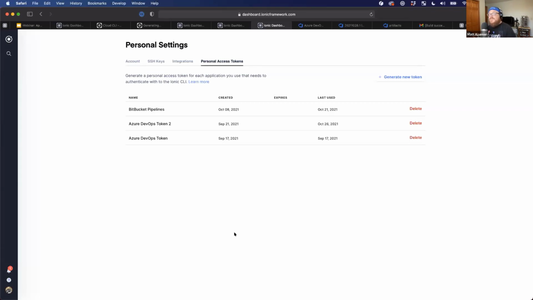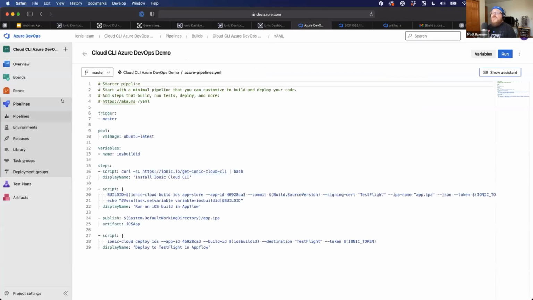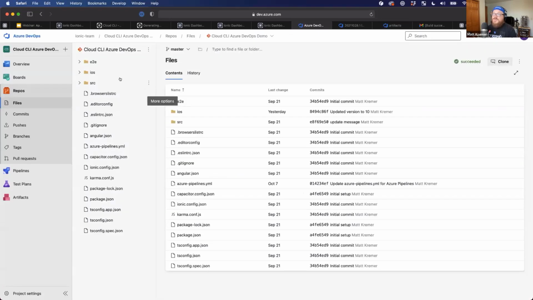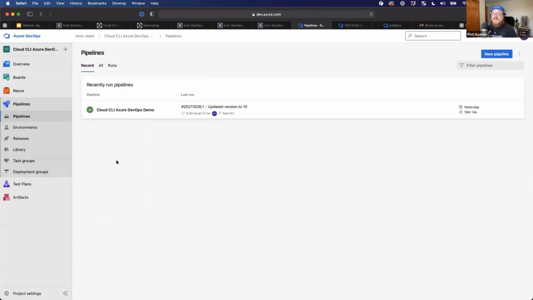So you can look at this as kind of like a single access token for any given app. So if we go over to Azure DevOps, I actually want to show you two different things here. First of all, let's go to the repository. This is just a standard repository for a Capacitor application with Angular here. And I've gone over to Azure DevOps pipelines.